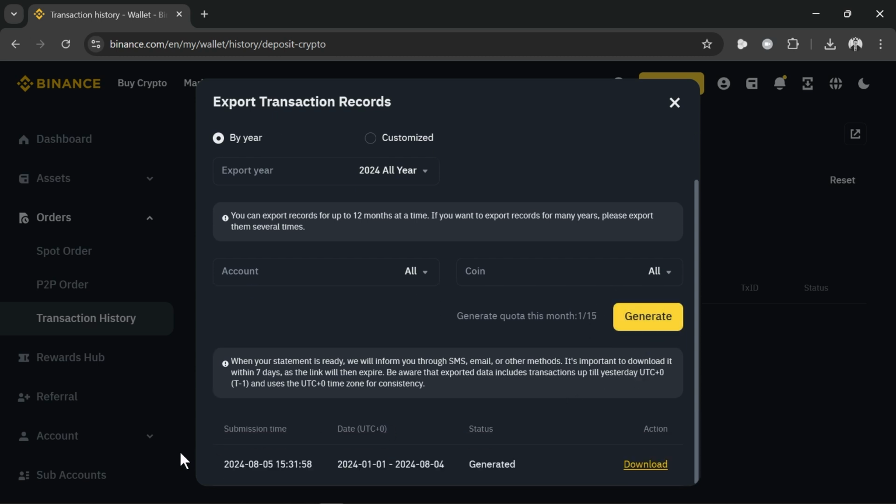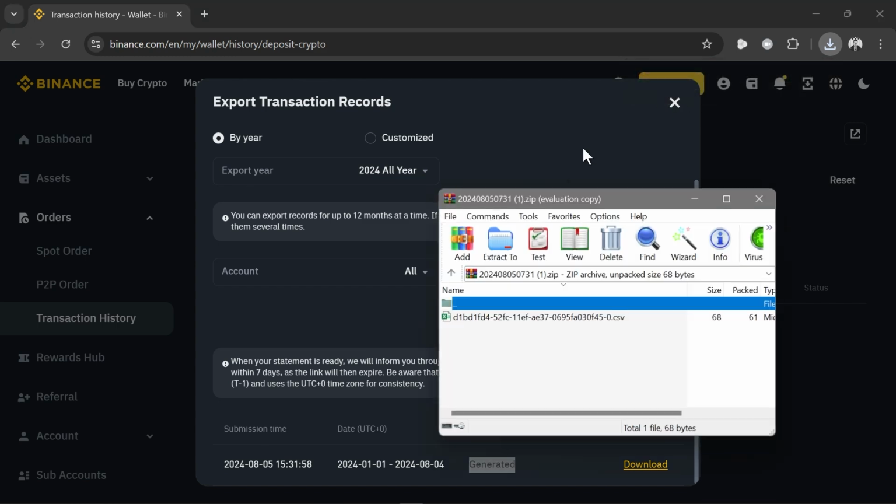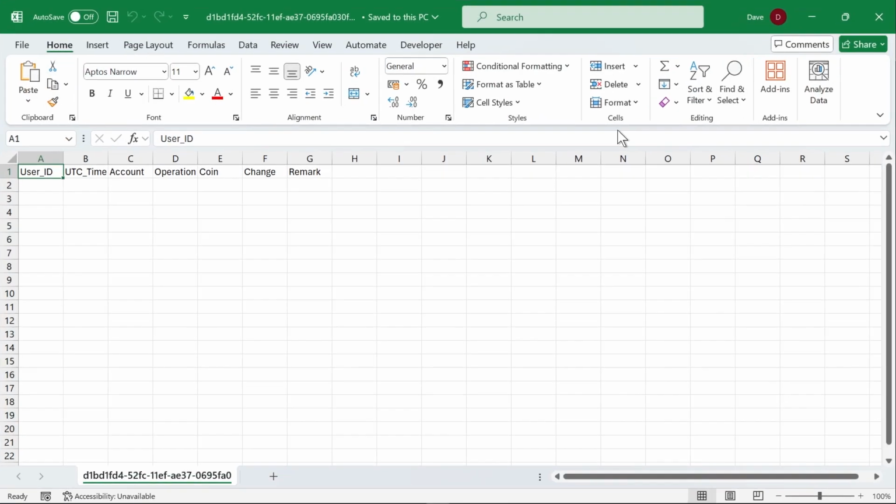After tapping on it, you should be able to see this right here. It says that it's generated, but depending on how much data you have here, it could take up to 3 hours. So once the status is generated, just go ahead and click the Download button right here, and then you can go ahead and open this, and it is going to look like this.